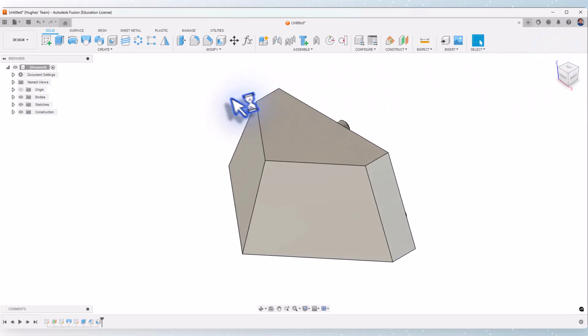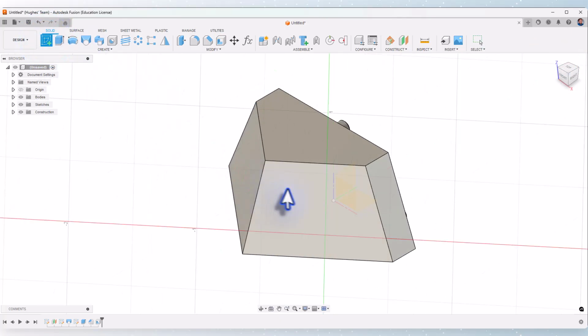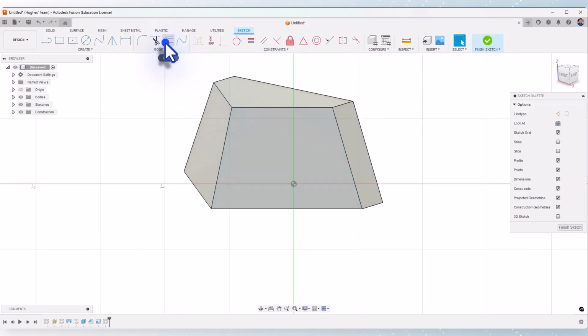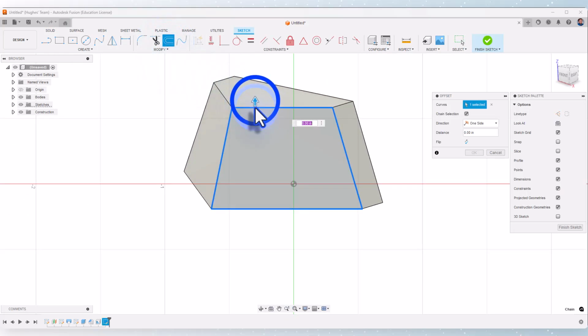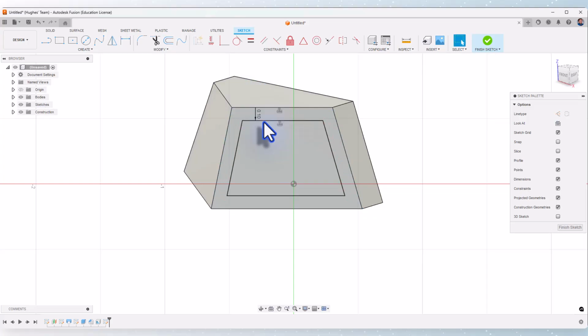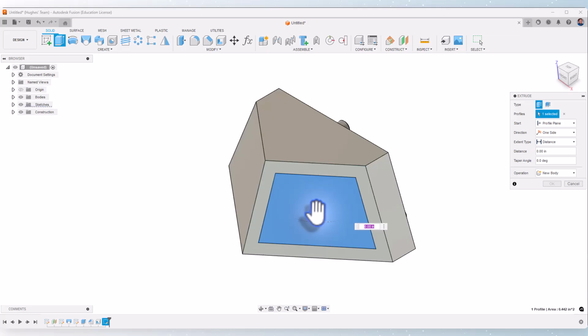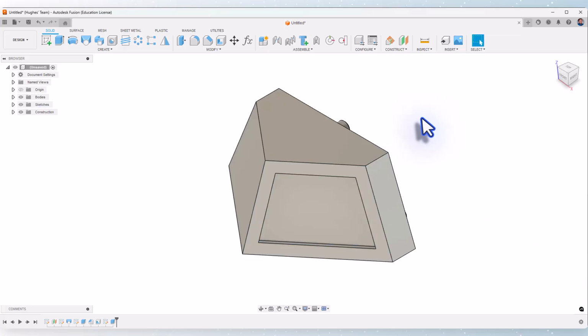The last portion here is I'm going to go ahead and click Create Sketch. I'm going to choose the angled face here. I'm going to select the offset, choose the outside edge, drag inward. This is going to be a negative 0.1. Select Enter, and then finish the sketch. We're going to extrude this shape into the part by a negative 0.05, and then select OK.